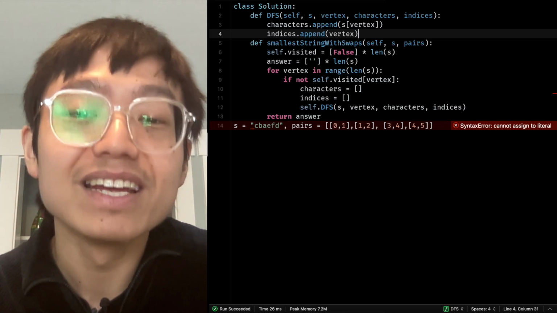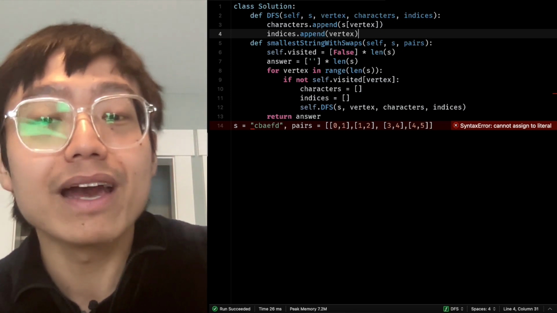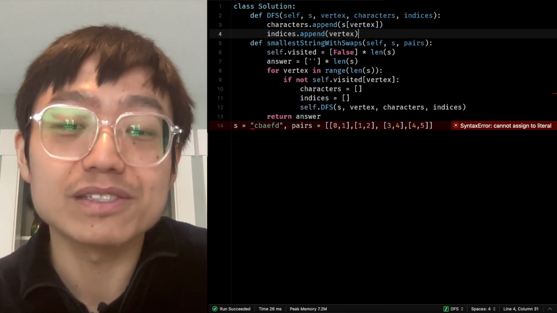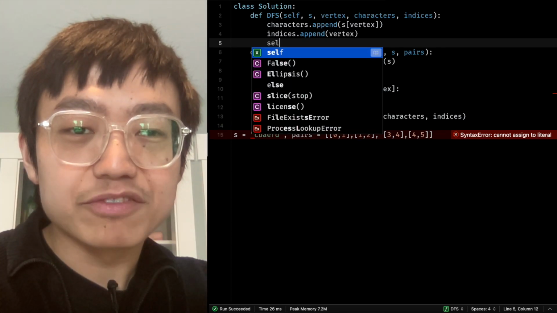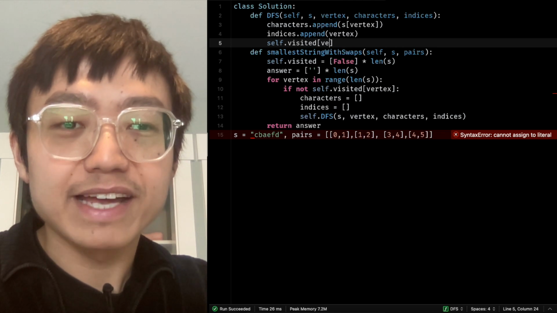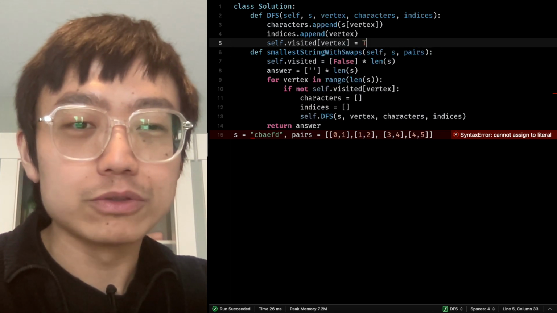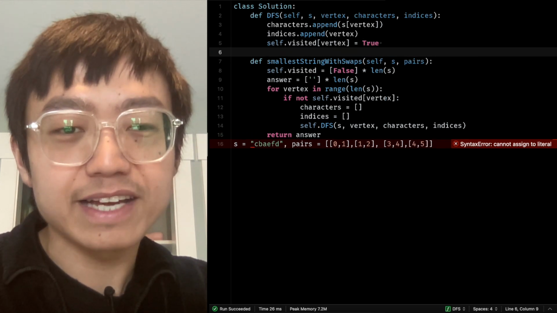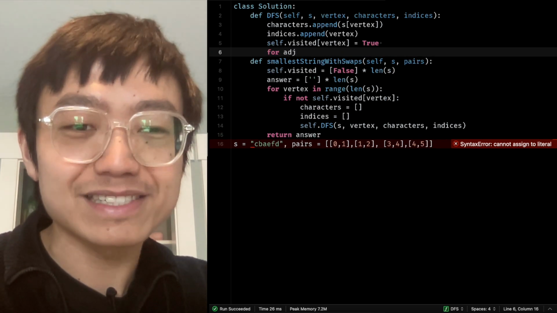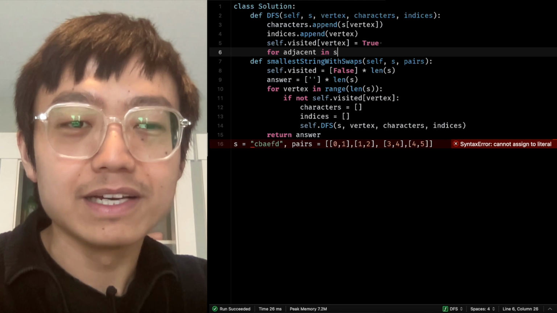So these lists are later used to store the characters and the indices, and we just store them in the answer array. And then after we visited that vertex, we just mark visited at vertex as true, and then we use a for loop to do our depth first search for the adjacent vertices in the adjacent list, and we should use this list.